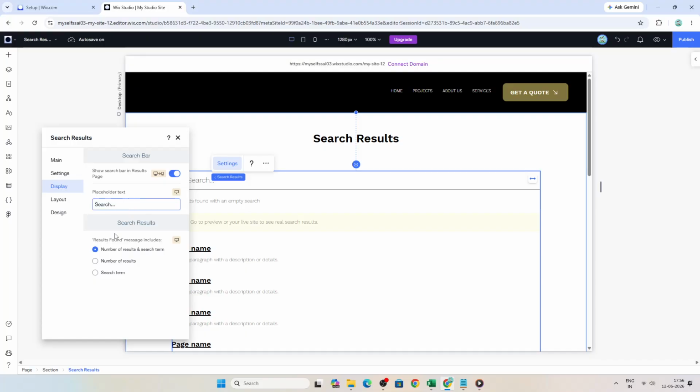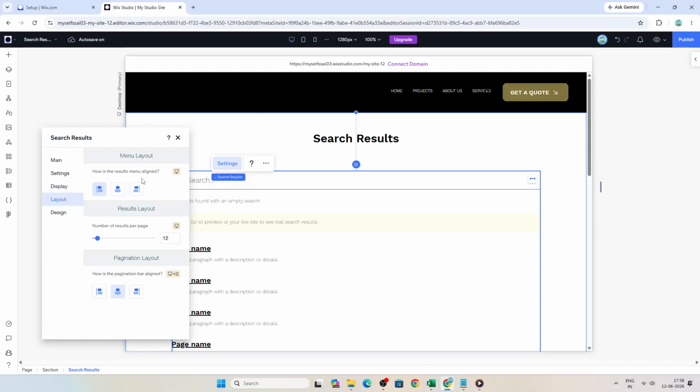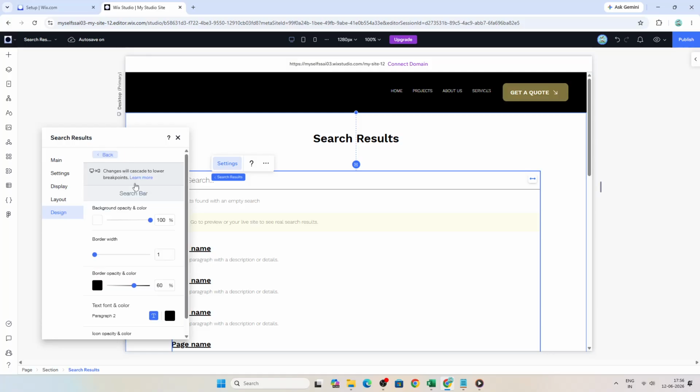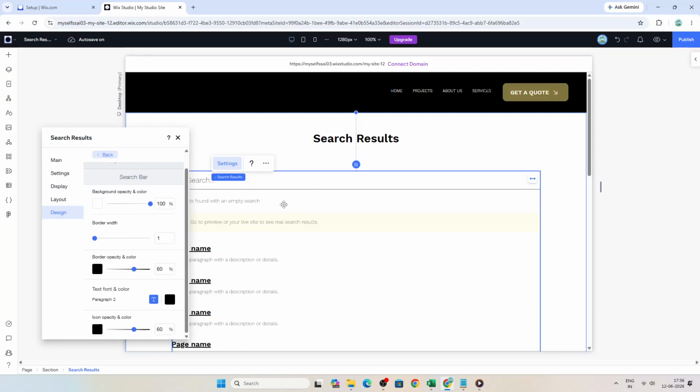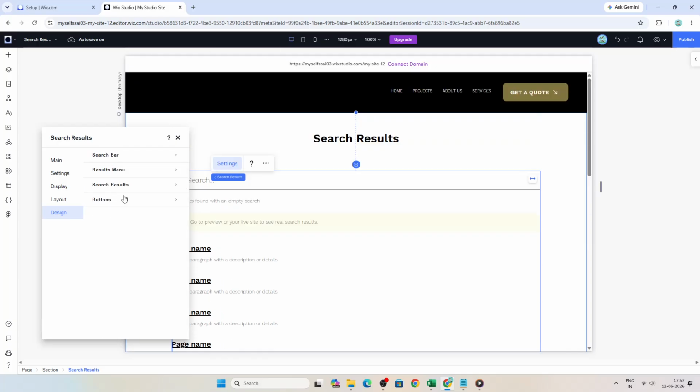You can also edit the placeholder text inside that search bar and adjust how the result count is displayed, such as showing a message like a certain number of items found for a keyword. This is useful if you want the page to feel more polished and aligned with your site's tone.